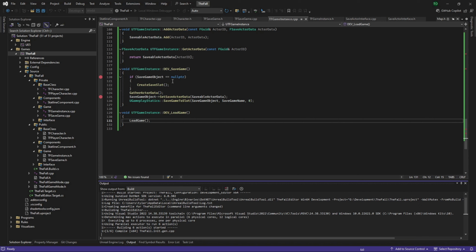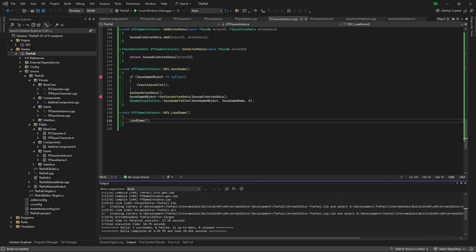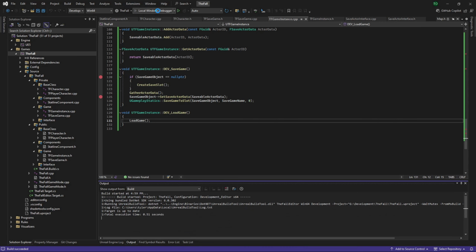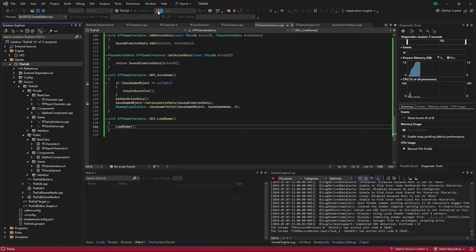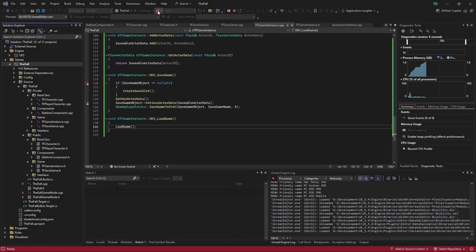But just in case, I'll pause this and I will be back once the build is complete. I paused the video and the build finished, so we're good there. Let's launch the editor. Hopefully this is just as quick. It's loading pretty fast, so I shouldn't have to pause the video.